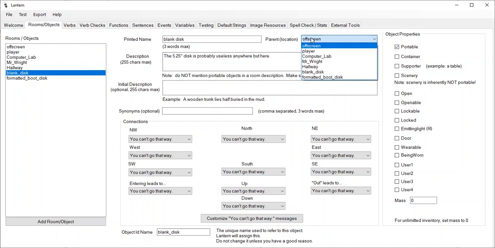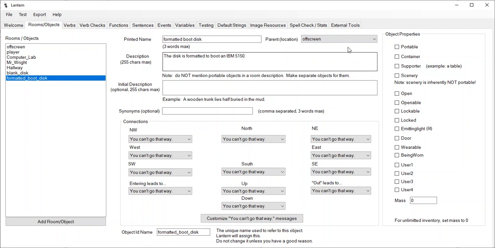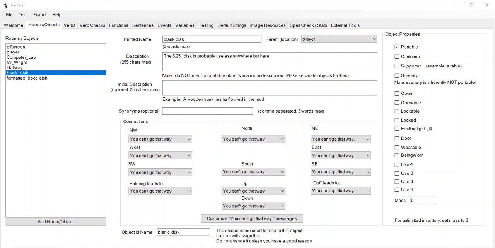Why don't I put the blank disk in the player's inventory? And there's a formatted boot disk, which is off screen, and maybe we'll play with that later. Let's make our blank disk portable. Dogs barking. Sorry, hope you can't hear them.